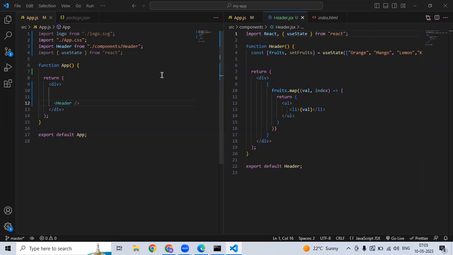Arvind, you got the output? Shashi, I'm getting the bullet points, but I'm unable to see the orange, whatever the fruits. Okay, give me 1 minute.